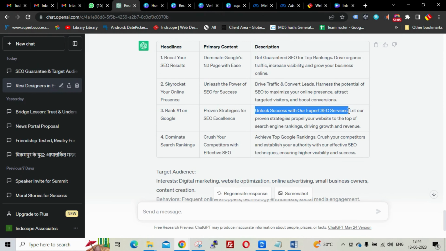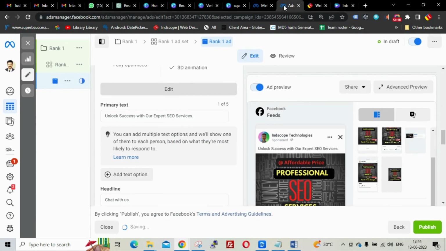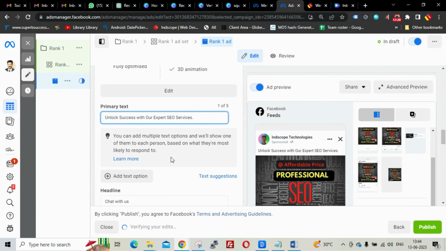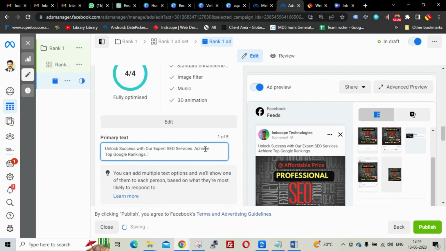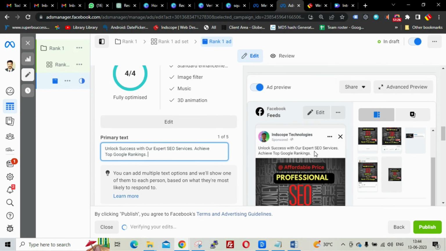I'll just show you. See. Unlock success with our expert SEO services. Achieve top Google ranking. Right. So I'm going to use this. Here it is. This much it will come. And if you add still more, what is going to happen?